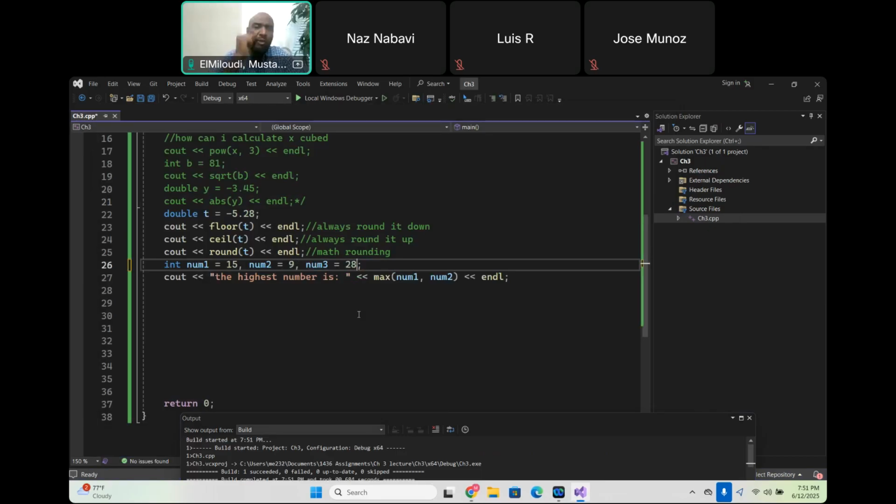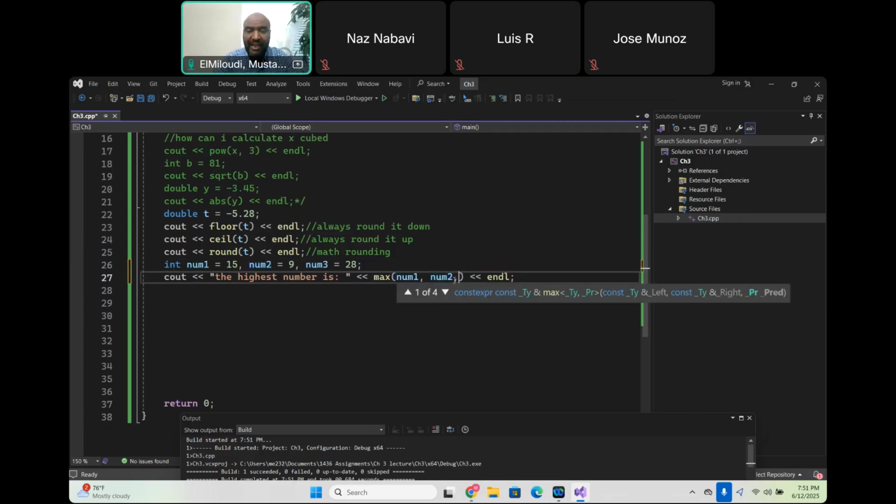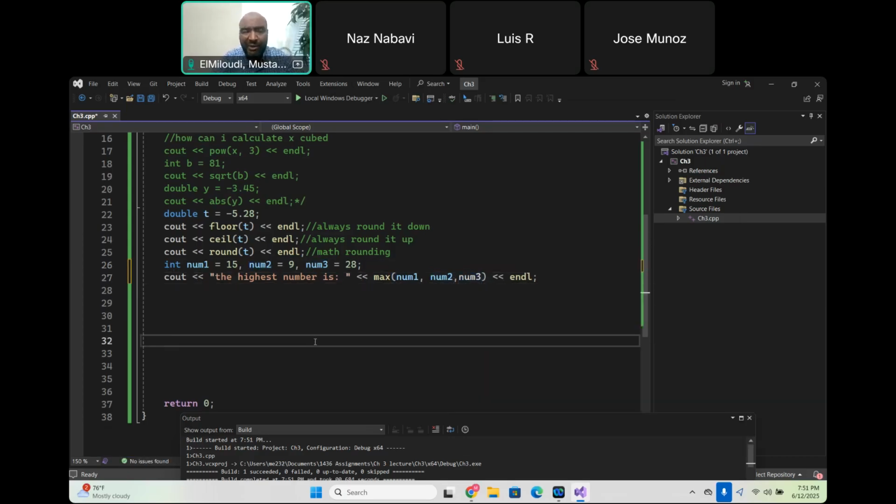So how can I do that? How can I use max if I have three numbers, num1, num2, num3? You do it first between two numbers, and then when you find the max between the two, you do it with the other one. Very good, thank you so much, that's exact. Because if I try to put this, the program is going to say, no, we don't do that, because this one works only with two numbers.